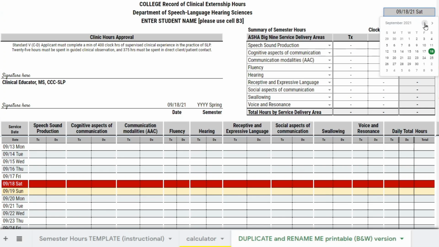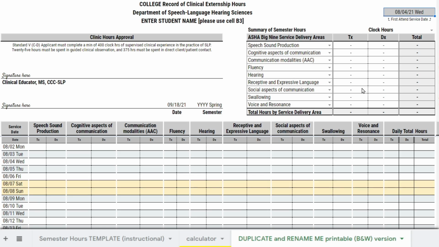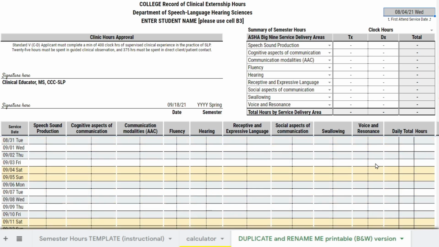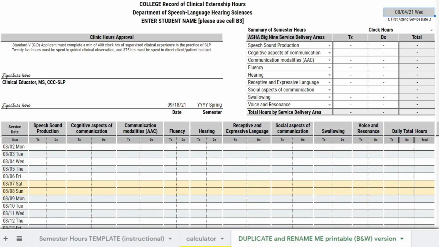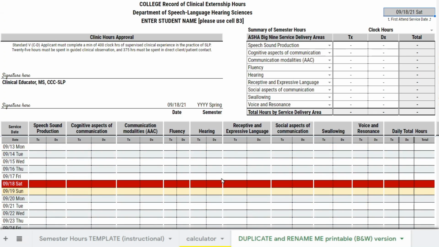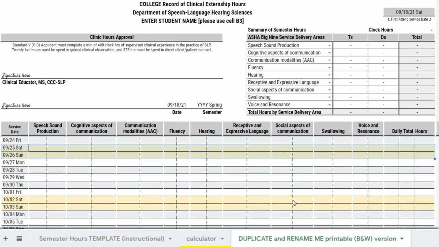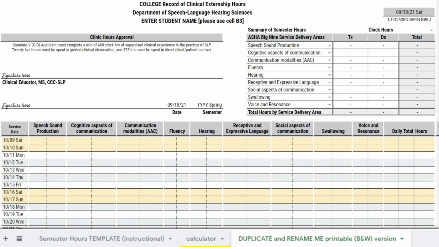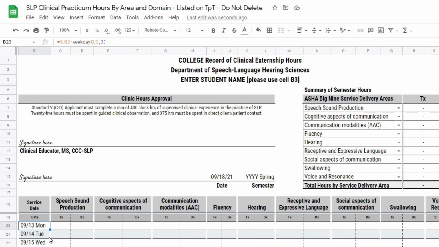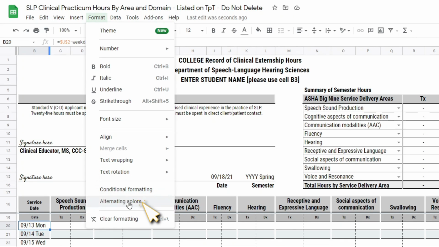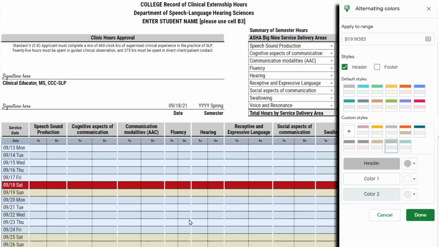Here, if we change this to the 4th, you'll see that that updates, and now my current date is down here. So that's how that works. The sheet will also highlight on weekends, so that's why these are highlighted yellow. If you want to change the color format of the table, make sure you're clicked onto the first date, click Format, and then choose Alternating Colors. You'll get this Alternating Colors panel, and you can choose a color pattern that you like.